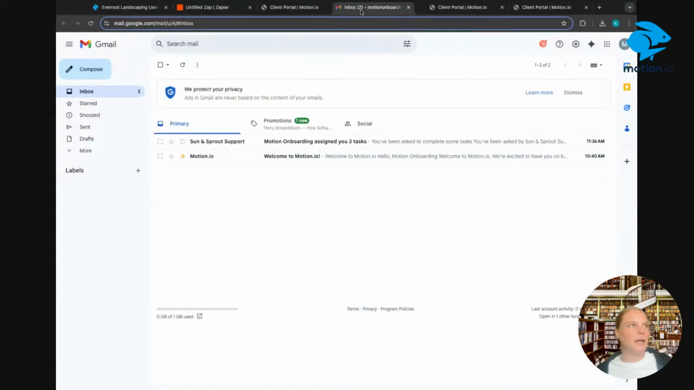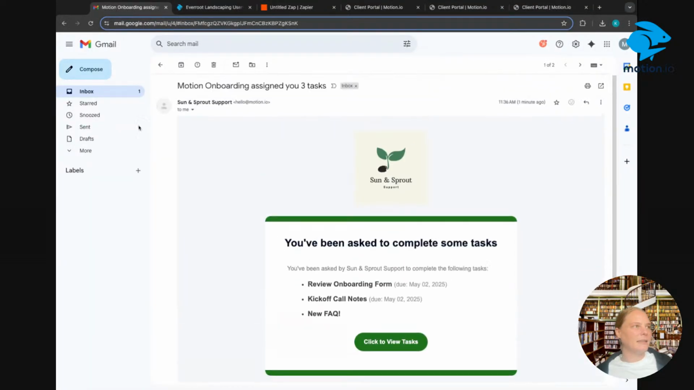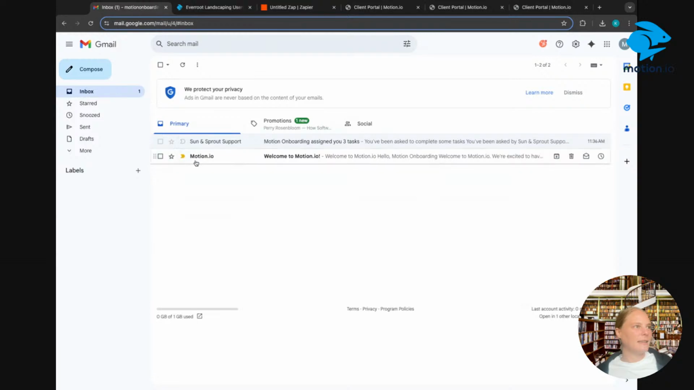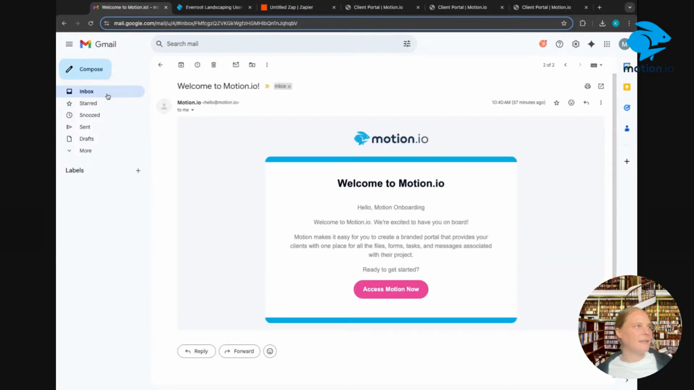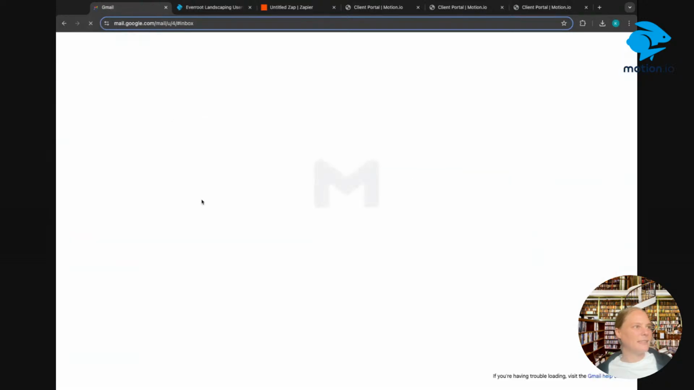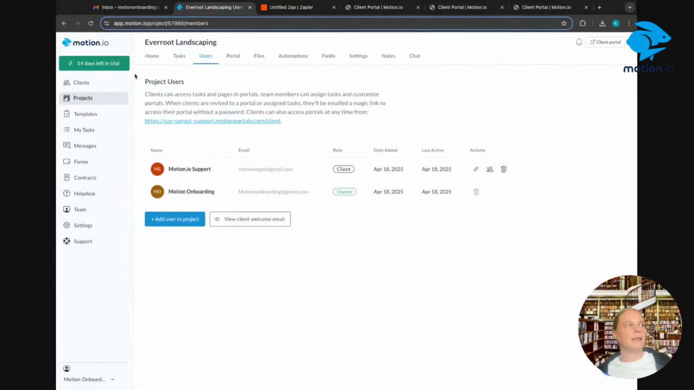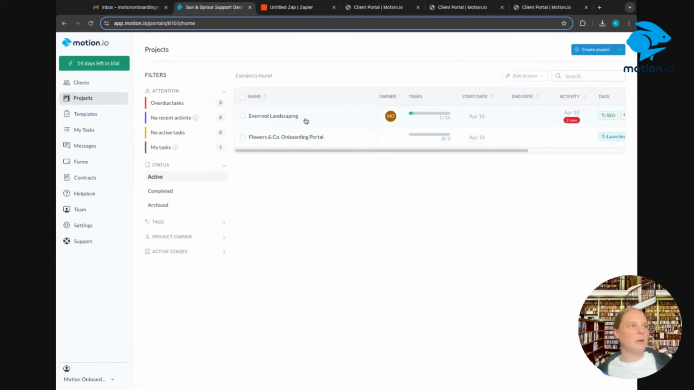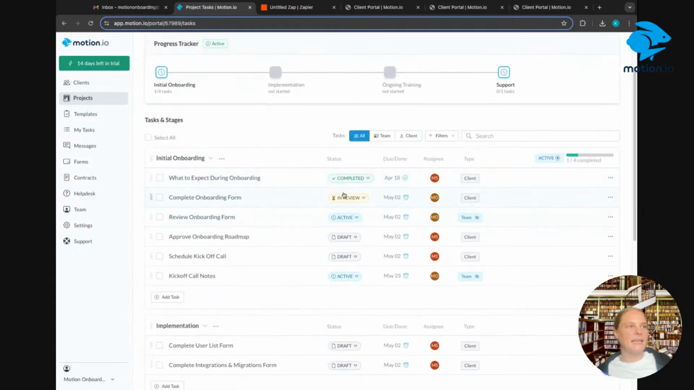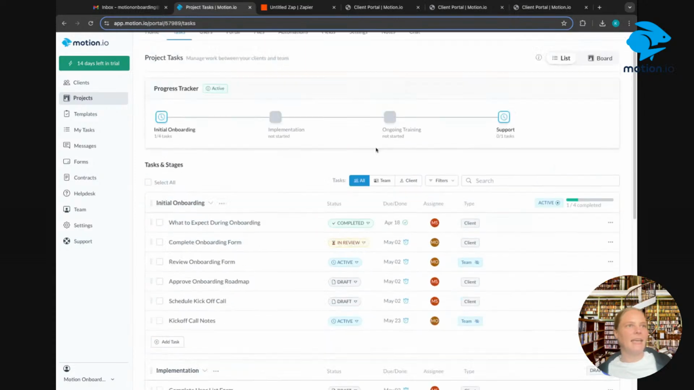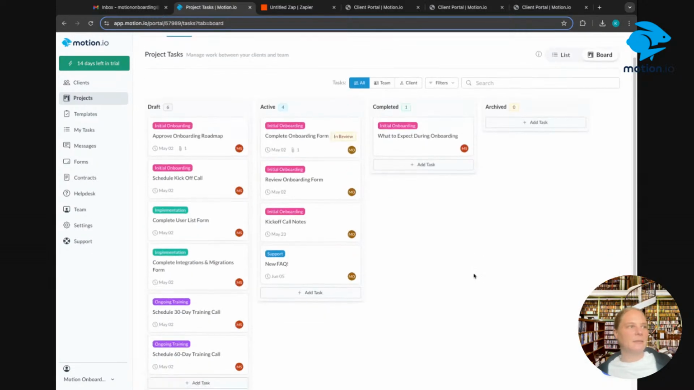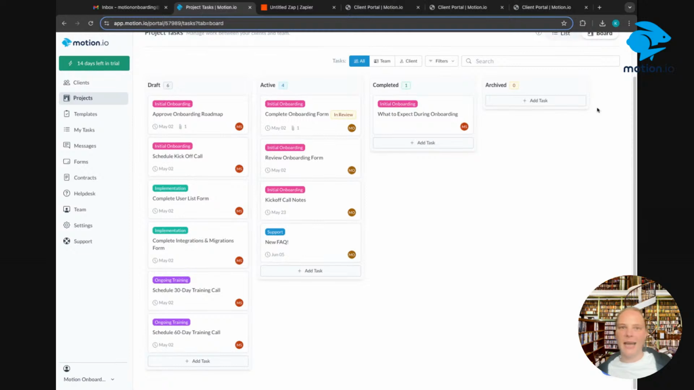And then let me pull on over here. Let me refresh this. We'll wait for that to come through. I'll show you guys in just a moment. But then we can also see that status on this side, as well as we can see it in review in the Kanban view.